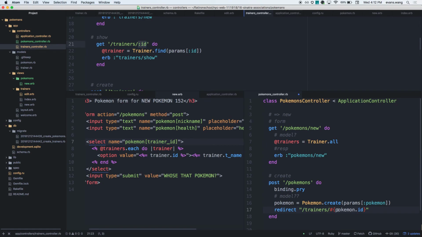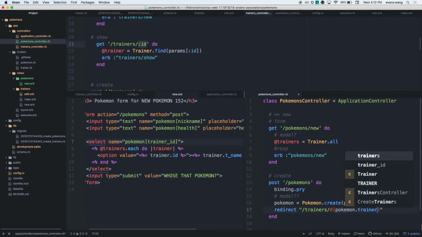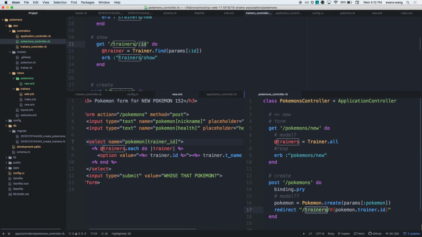So remember, Active Record magic. I have this Pokemon object. Can I ask for its trainer? Can I ask for that particular trainer's ID? So even though I'm in the Pokemon's controller, I can redirect to trainers, and that particular Pokemon's trainer's ID will give me this route. It will then do @trainer.find, right, with the ID, which came from here. Then it will ERB it, right?